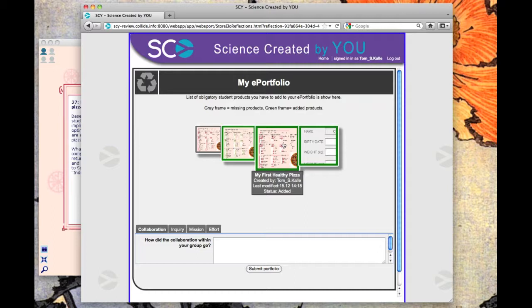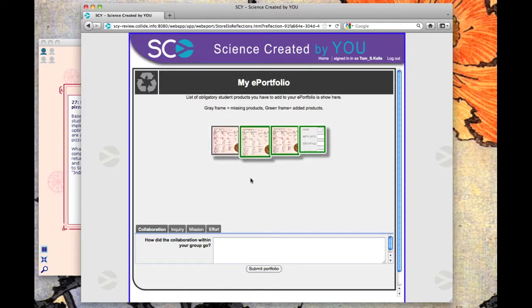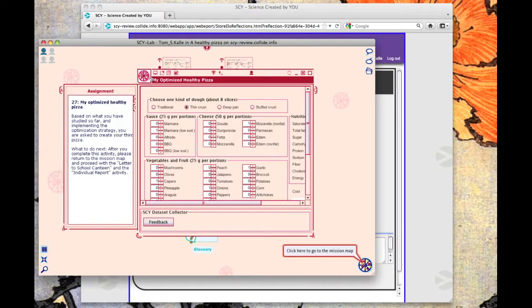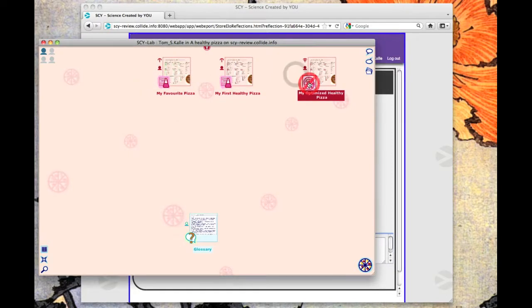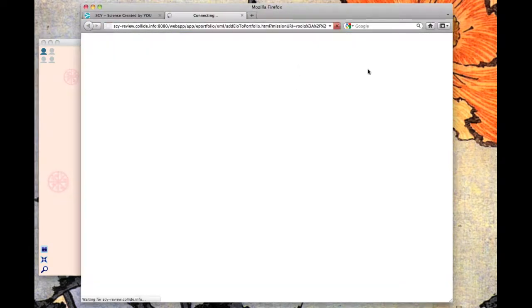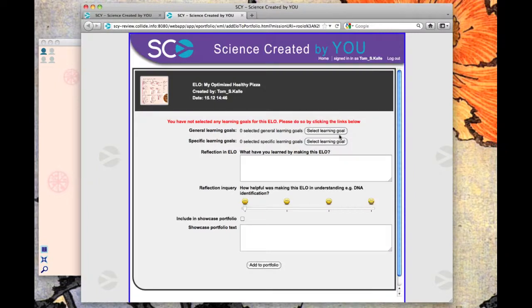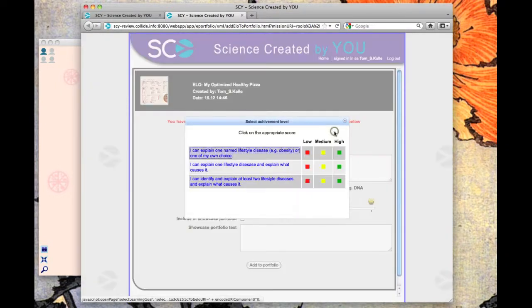Now, let's add a learning object directly from Skylab. Click the I am finished button in the learning object window. Minimize the window and drag the learning object icon to the ePortfolio icon. SCYePortfolio opens directly to the window where you select the learning goals and answer questions about the learning object. Let's quickly add this learning object as well.